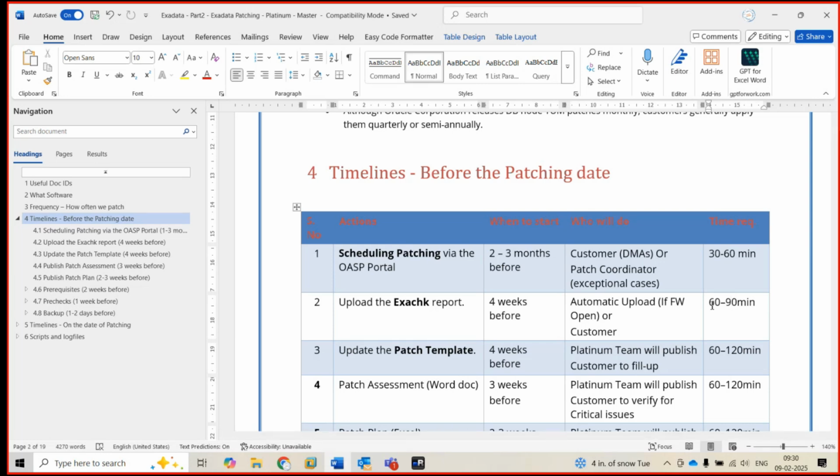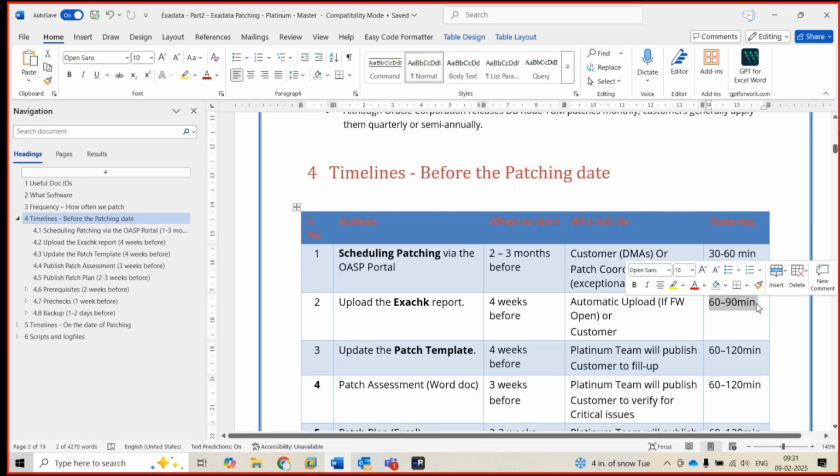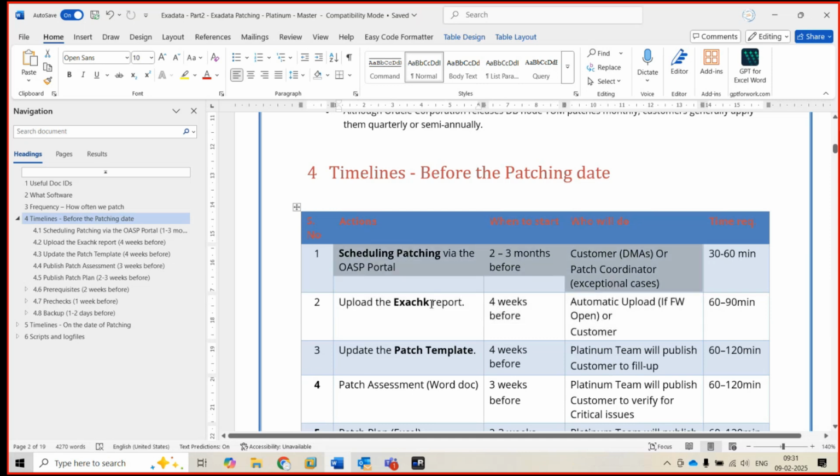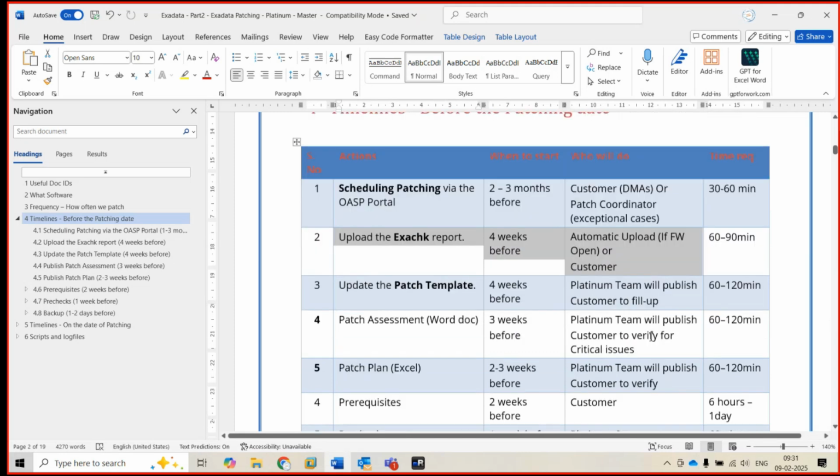It's a time lapse. It's not a resource consumer. Okay. So generating Exacheck will take some 15 minutes to 1 hour, anywhere in between, and it will take altogether 60 to 90 minutes to generate and upload. So I mean, 2 to 3 months. Now you came down to 4 weeks now, and you uploaded Exacheck.